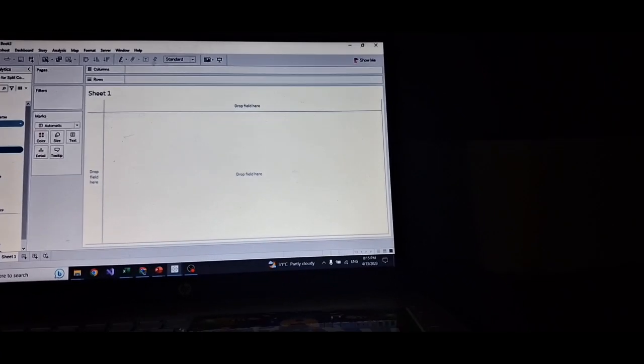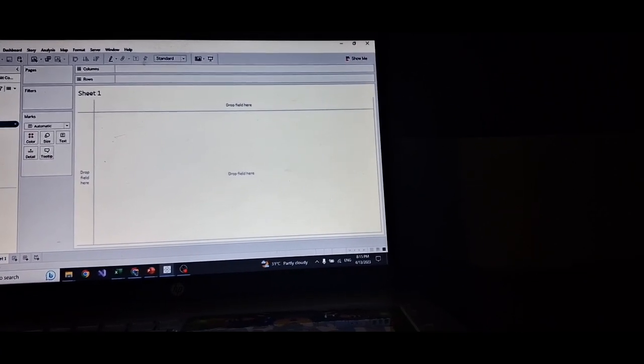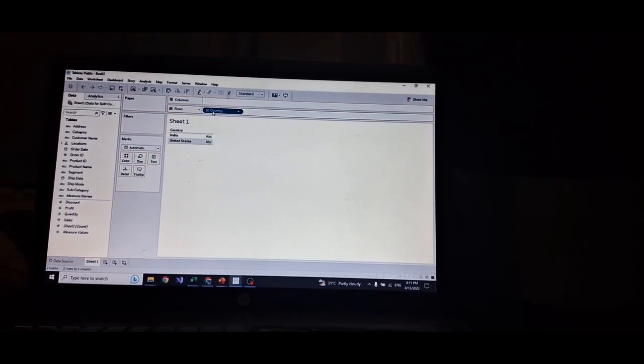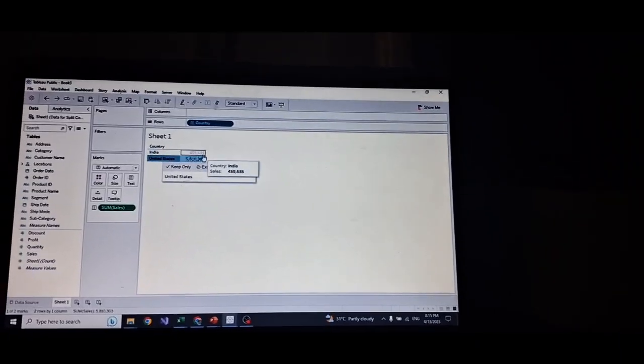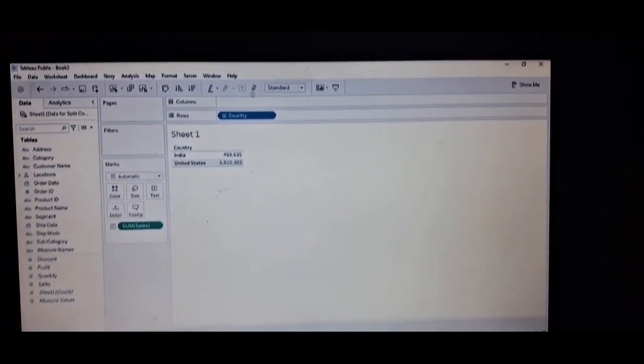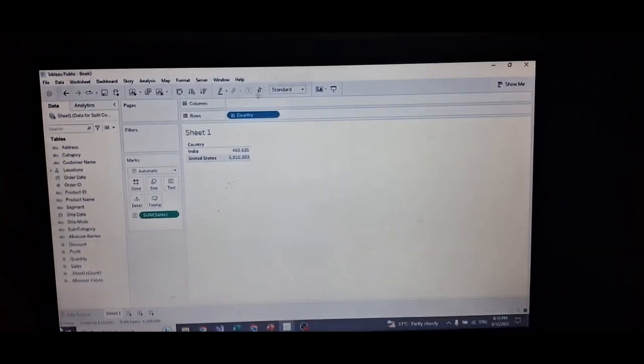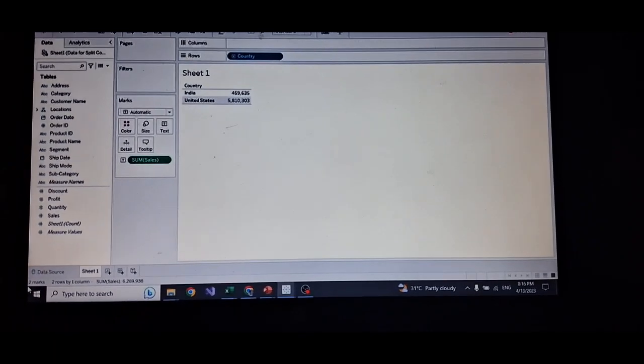Now what I will do is go to the location price. I want to know what the sales are. I'll take the location into rows, and I want to know what sales have happened. We can see in the location we have two things here: India and the United States. In India we have sales of 4,59,000, and in the United States we have 58,10,000 of sales.